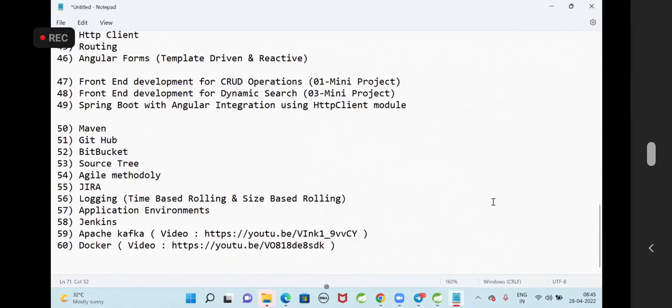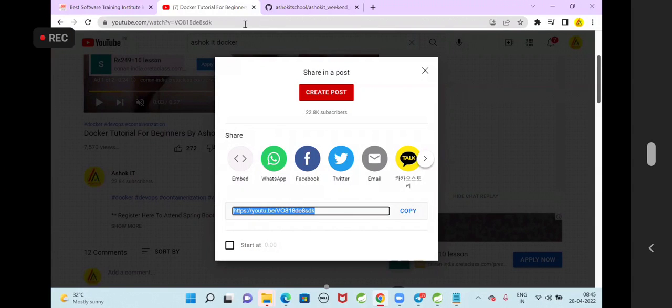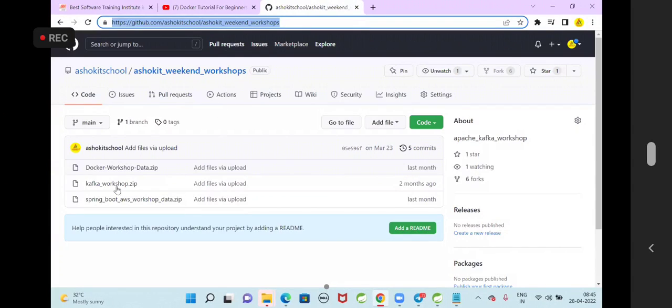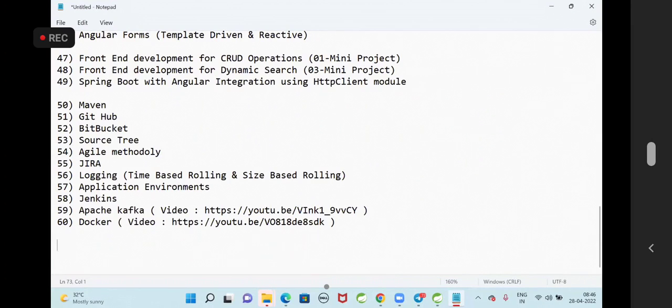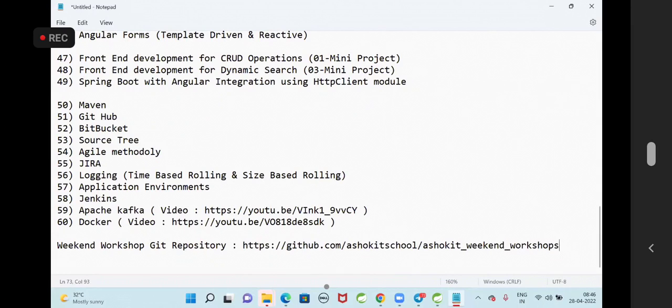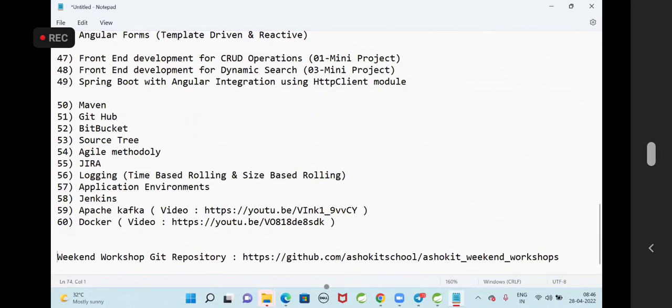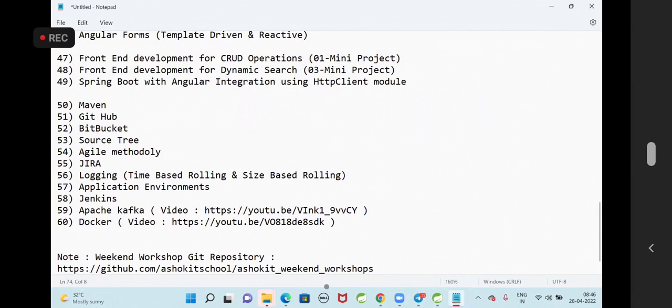For Docker and Kafka, the weekend workshop Git repository is available. You can download the notes from here. Kafka workshop notes, Spring Boot AWS workshop example notes, and Docker workshop notes I have uploaded to the Git repository. You can download from here, guys.